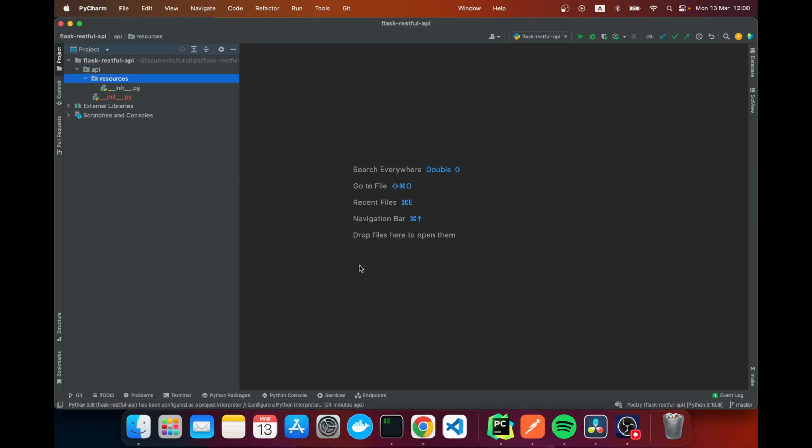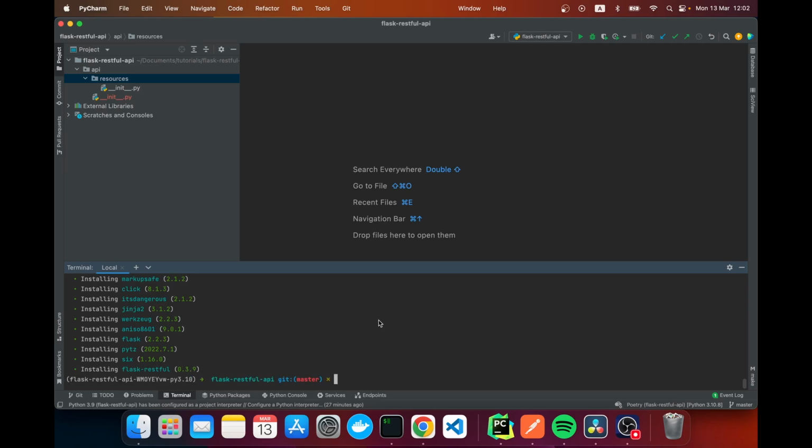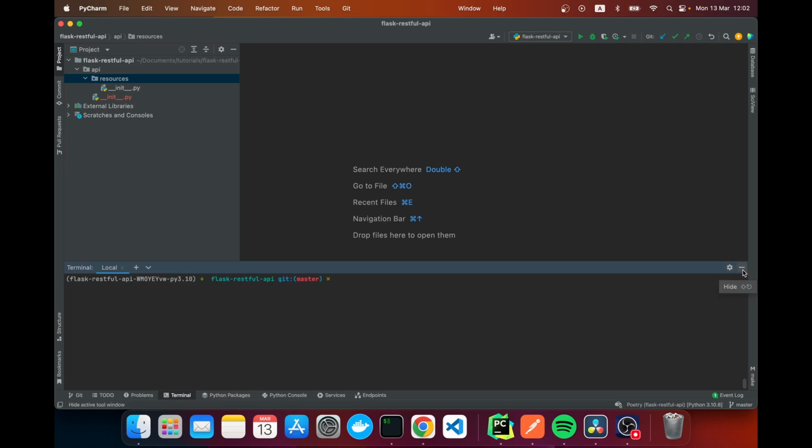Okay, so now what we're going to do is we're going to initialize our poetry package. So we're going to go to our terminal and we're going to say poetry init. Like I said in my previous videos, poetry is a Python package manager as well as a virtual environment manager for Python. So I'm going to run this in poetry shell. Excellent. And now we're going to install our dependencies. Okay, so here we've got our dependencies as well.